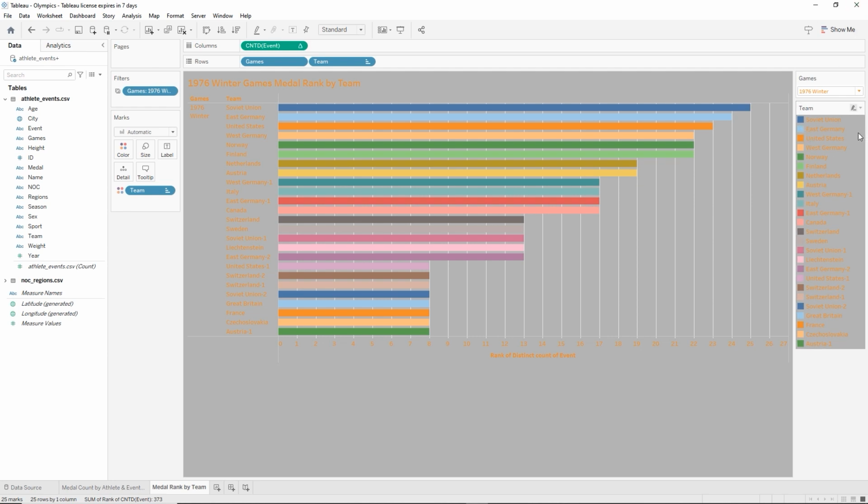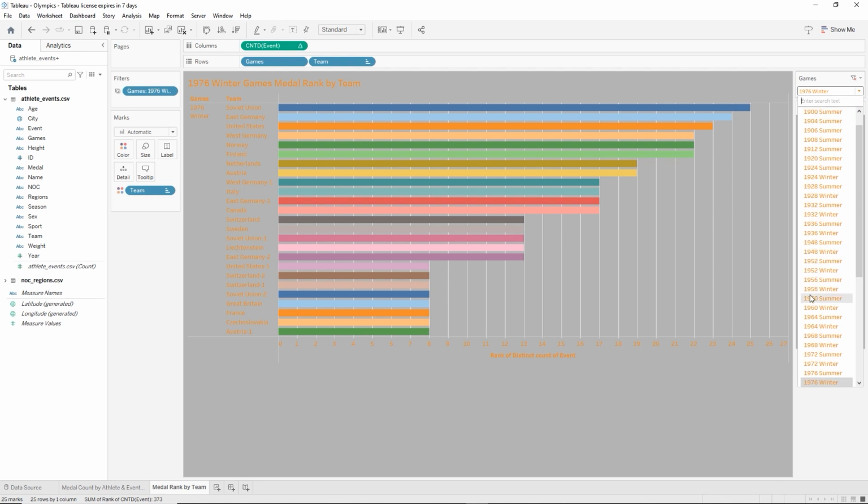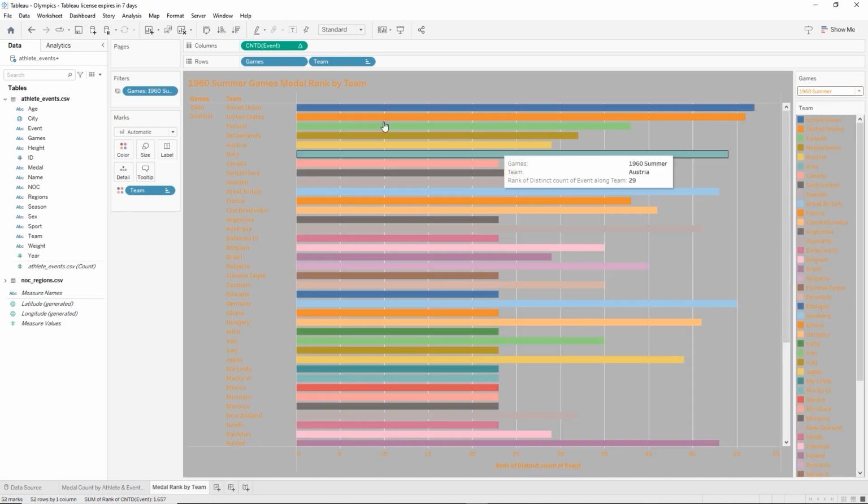So I'm all about that dynamic filter, that dynamic field that you put so that every time you change to a different set of games, it updates to let you know what you're looking at. All right, let's go ahead and save this file.